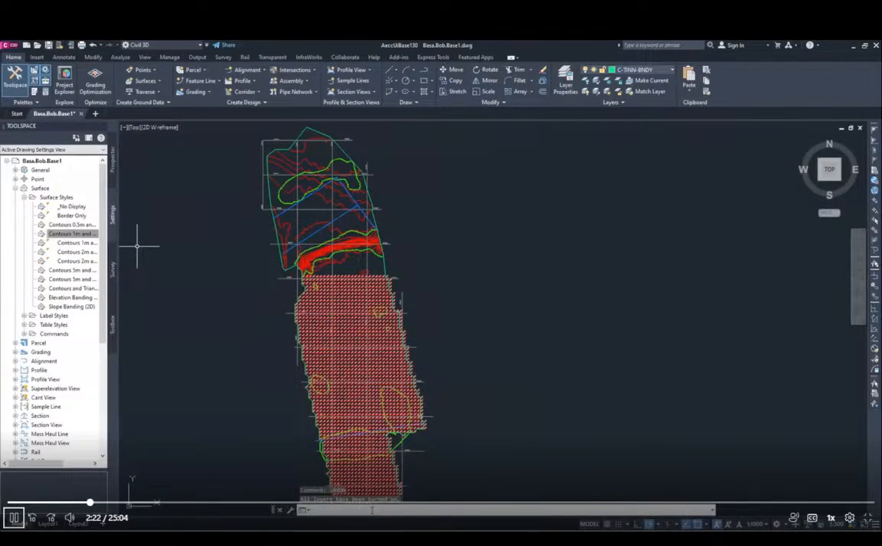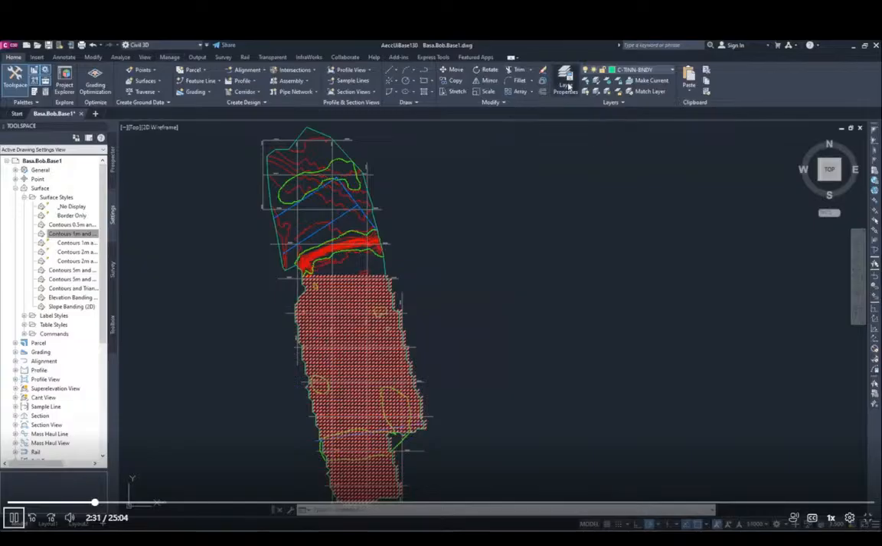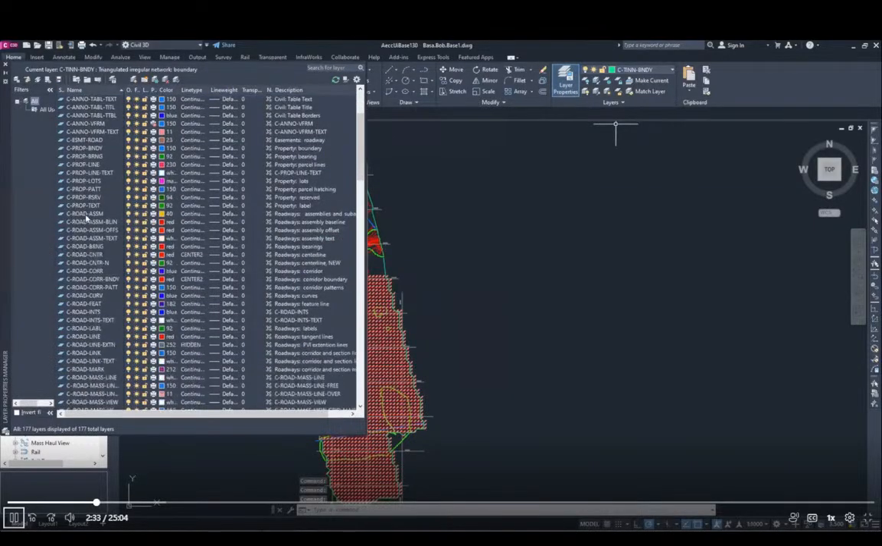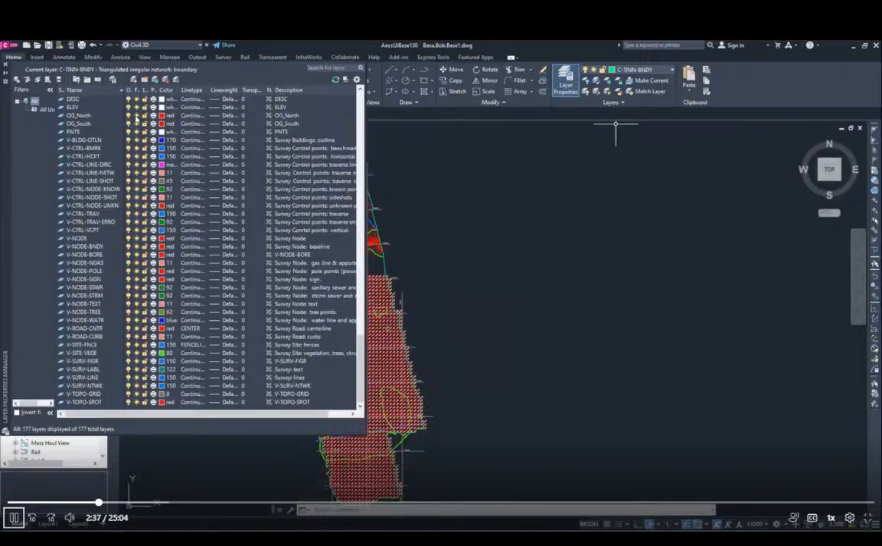There we go. And now we're going to freeze some of the layers here. So we're going to freeze OG North, OG South, and VTopo Spot. So what I'm going to do is go to Open Layer Properties. I'm just going to scroll to the bottom here because they're all visible here. We're going to freeze OG North. We're going to freeze OG South.